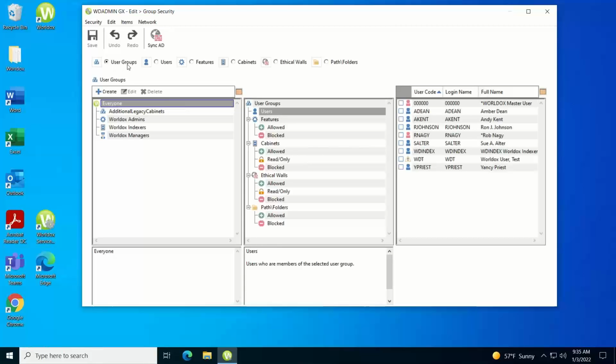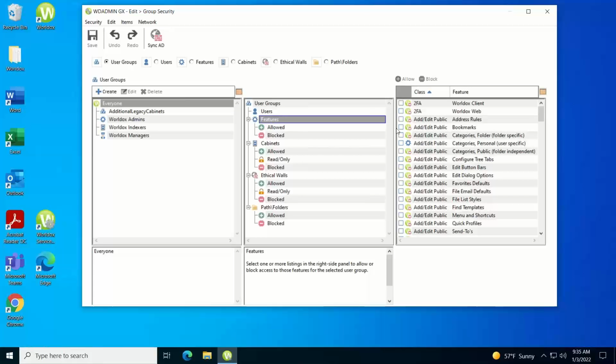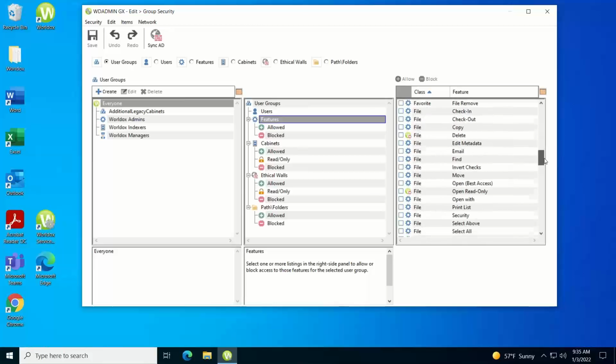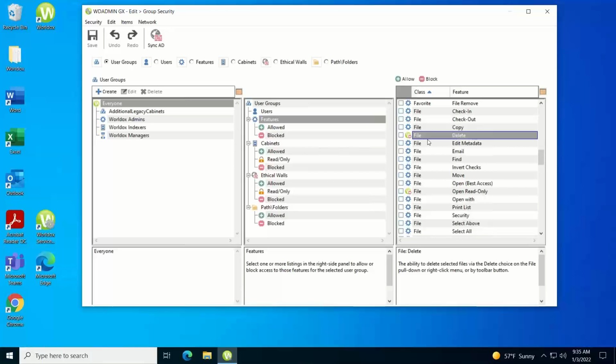So if you're not in user groups, just go to user groups, highlight Everyone. We'll go into features, and I've got it sorted by class here, so we'll just scroll down till we get to the file features, and then we're going to look for file delete. And right here you can tell the ones with the blue gears, they're allowed access to.